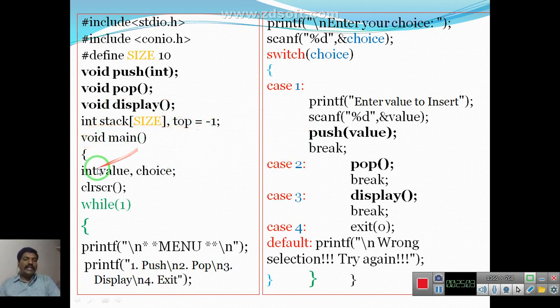Then void main, int value, choice. We have the operations push, pop, display and exit. Among the four operations, we select the choice based on the choice variable. Then value: if you want to do the push operation, we need to provide the element to push into the stack. So for that we have value. Selecting the operation choice is done through the switch case. Int stack, top = -1 is also a variable declaration. Int value, choice is also a variable declaration.